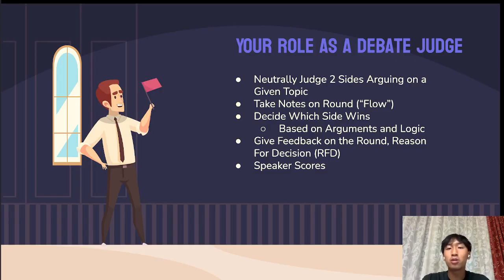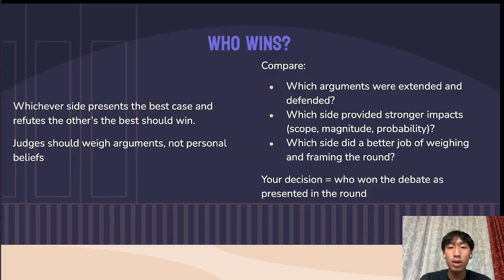And then after that, you're supposed to decide which side wins. This is usually based on arguments and logic, which is different from speech. And then also you are, in the end, expected to give feedback on the round and a reason for decision in the ballot, which we will cover later. And then also speaker scores, which once again we will also cover. So first of all, let's decide who wins.